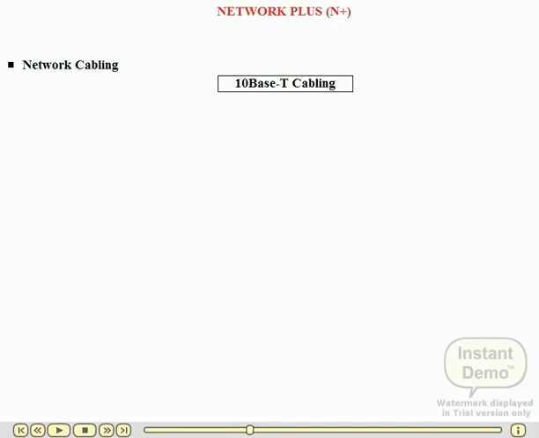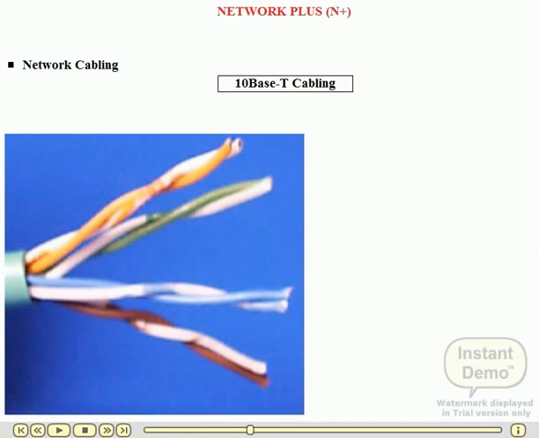First of all, we learn that CAT5 is the 10BaseT standard cable. You can see the cable figure on the screen. The twisting of the wires limits signal degradation through cancellation. On the screen you can see the CAT5 cables, and they work at layer 1, that means the physical layer.